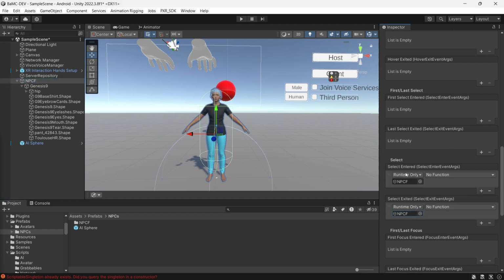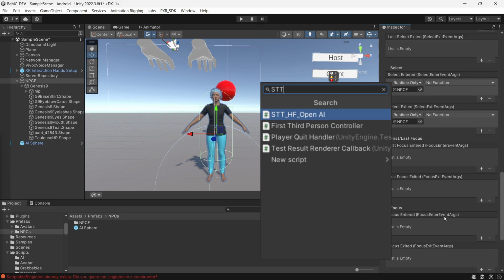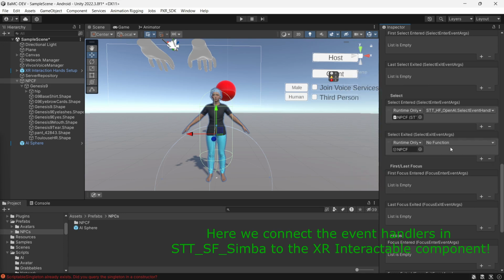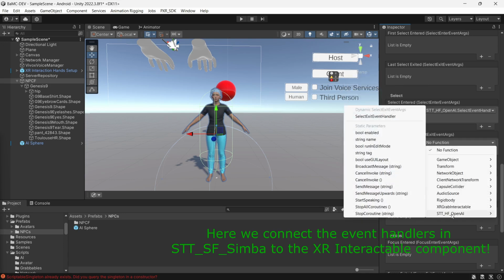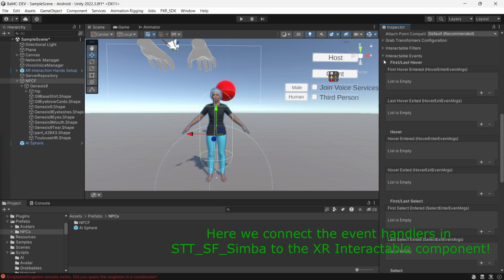Then we're going to add here first the STT component. And now we go to the STT HF OpenAI, and we take the select enter, and then we take the STT HF OpenAI select exit event handler. All right, so now we have the event handlers connected to our grab interactable.